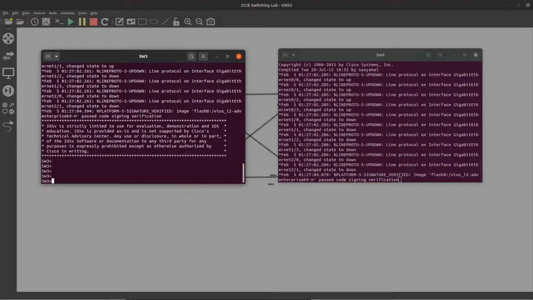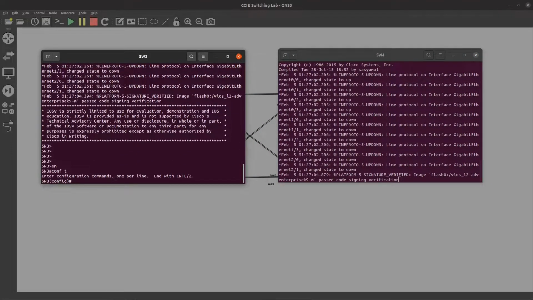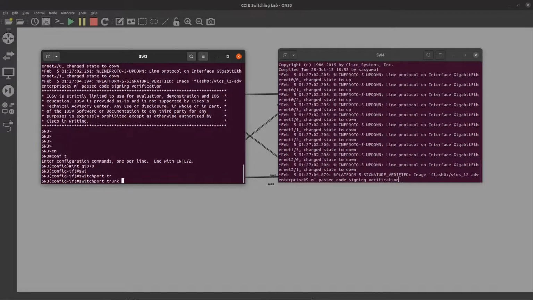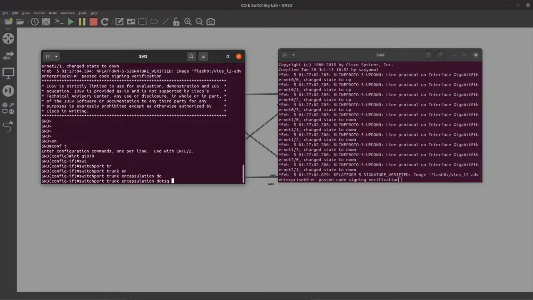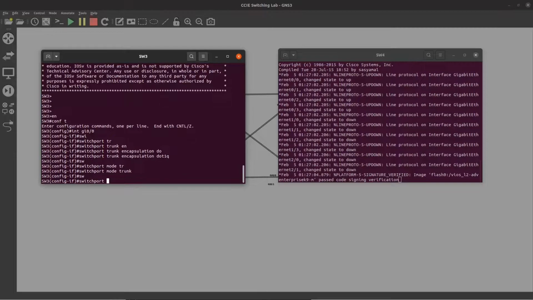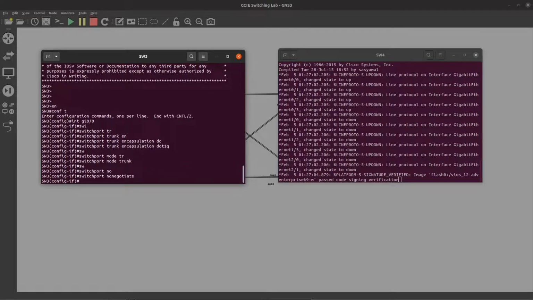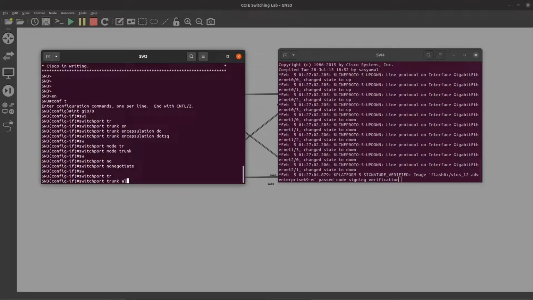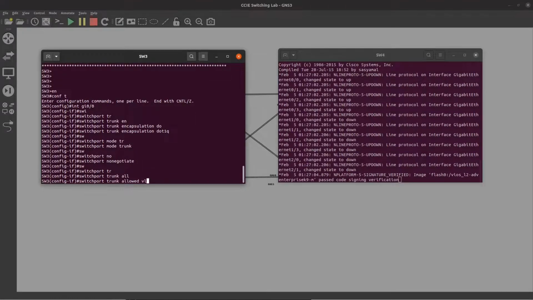All right, guys. So first thing we're going to do, go into global config mode. And then we're going to get into interface gig 0/0. We're going to set up our trunk. We're going to define what kind of encapsulation we want to use. Then we're going to make the operational mode trunk. We're going to turn off DTP, right, dynamic trunking protocol. And then we're going to do our trunk pruning. So the command is switchport trunk allowed vlan, and then your list of VLANs, 10, 20, 30, 40.